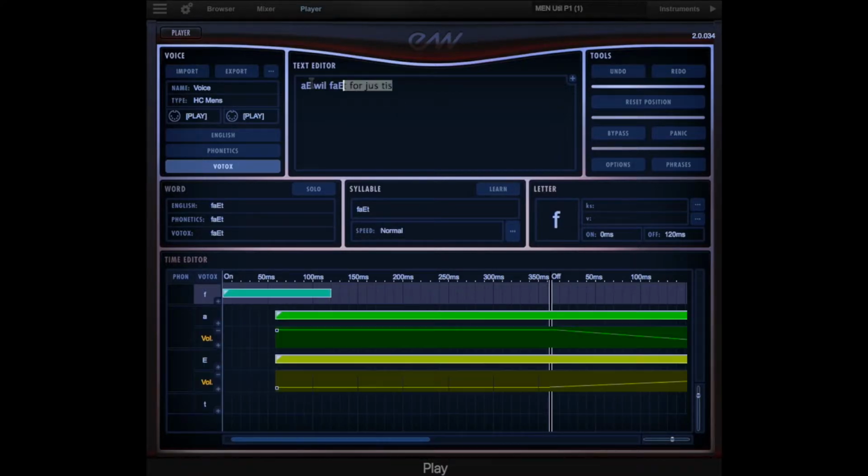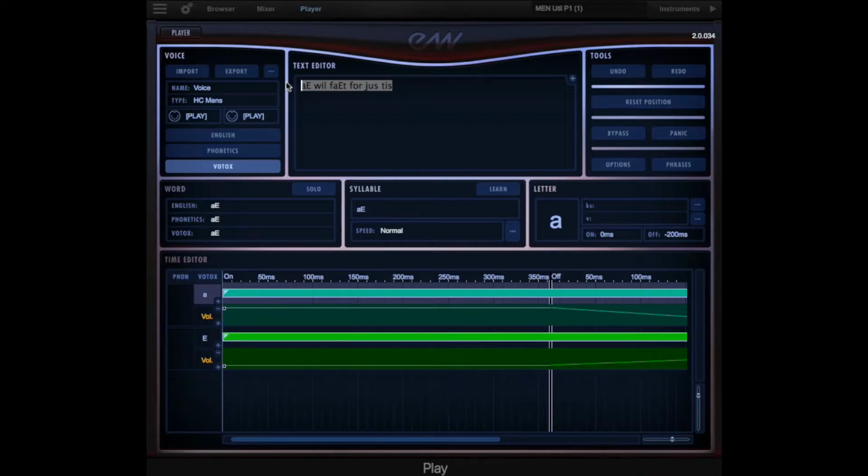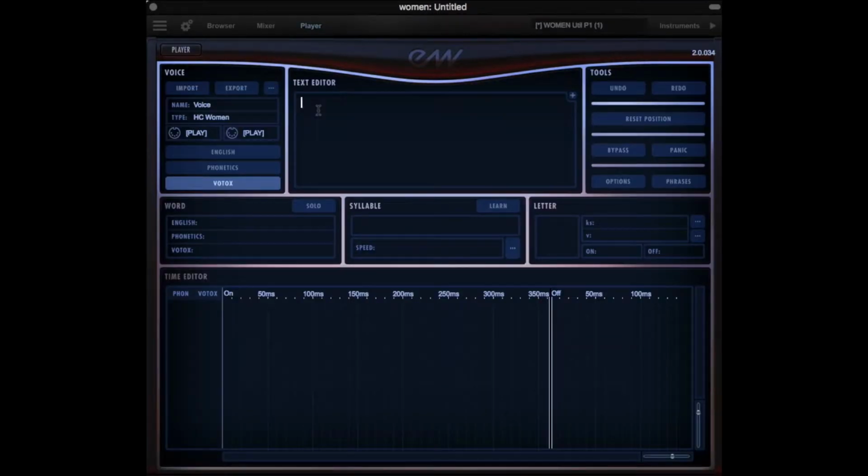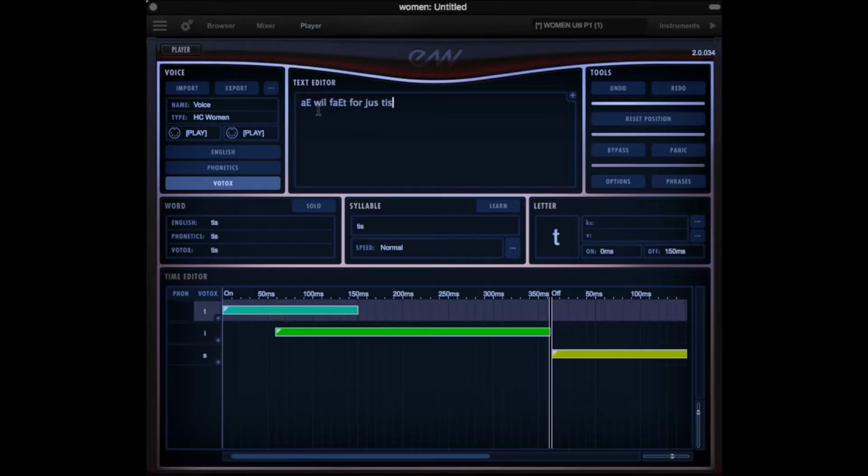And I'm going to copy that text, and I have another instance of Play with the women's choir, and I'm going to just paste that in there. And now I can play around and see what it sounds like.